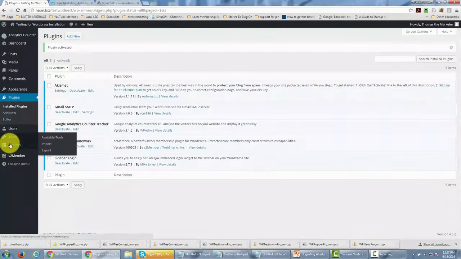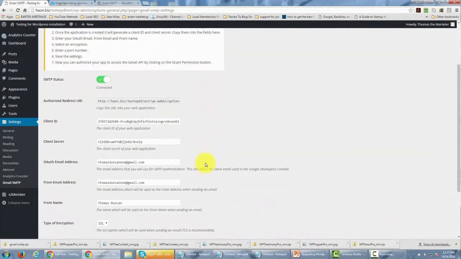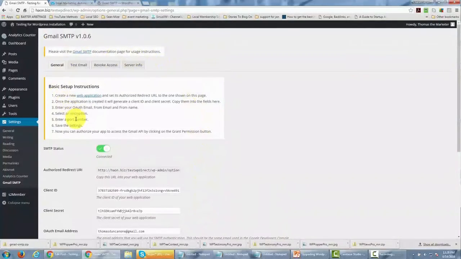Now, you're going to find the settings for this plugin, and you're going to go down to Gmail SMTP. This is the point at which you'll want to work with your host and then follow the instructions inside of Gmail SMTP. The other thing you're going to want to do is make sure that you test this email to make sure that WordPress is sending out the email to the people that are actually coming into your membership.